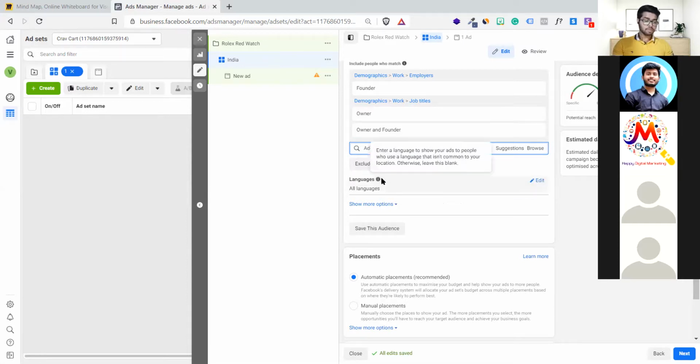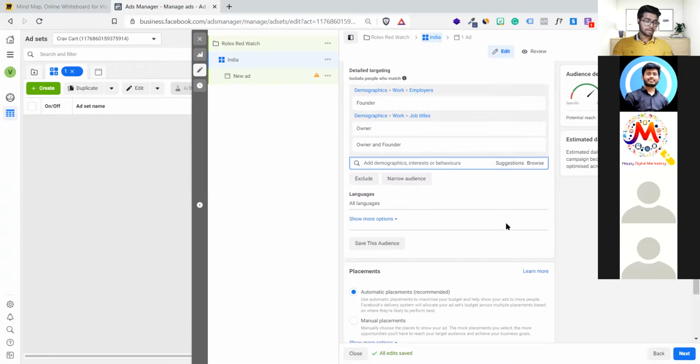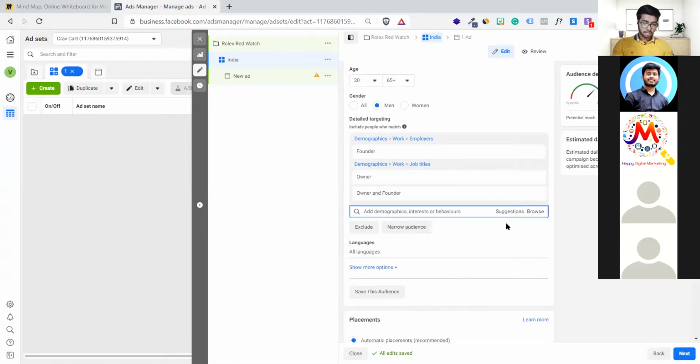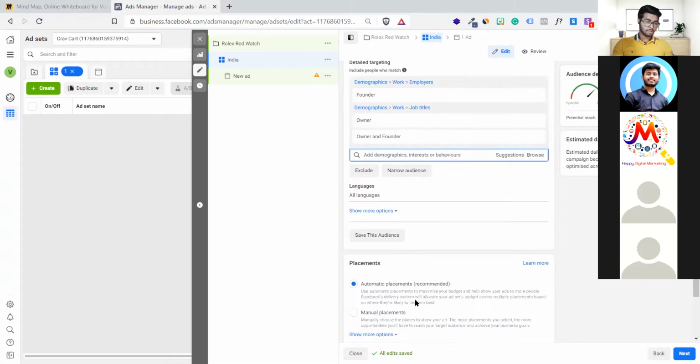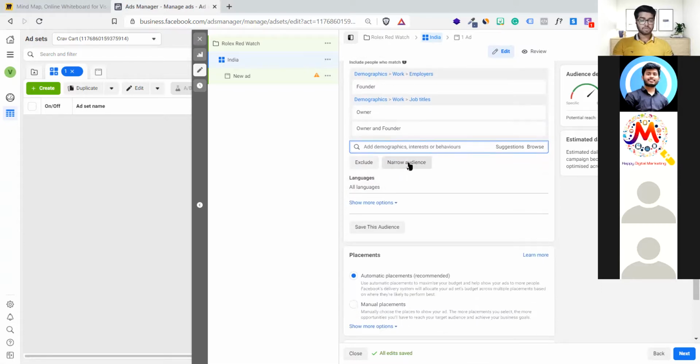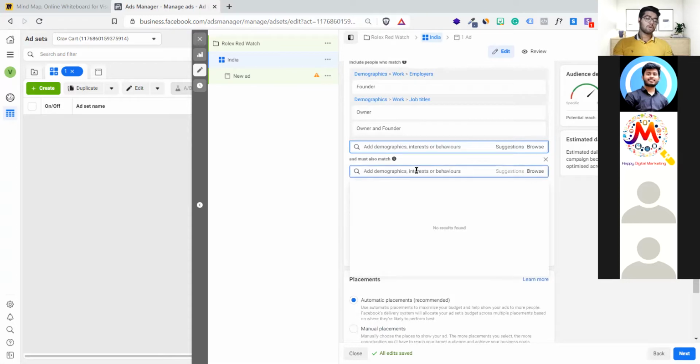So let's go ahead and add a little bit more things which we have decided. We had decided we're going to target those who have the lifestyle. So let's go ahead and narrow down this. Can you see this narrow down? Okay, I clicked on it. Now what we are doing, we are just refining audiences. We selected all audiences, those who are founder, owner, business owner. Now we are narrowing this down on the basis of their phone.